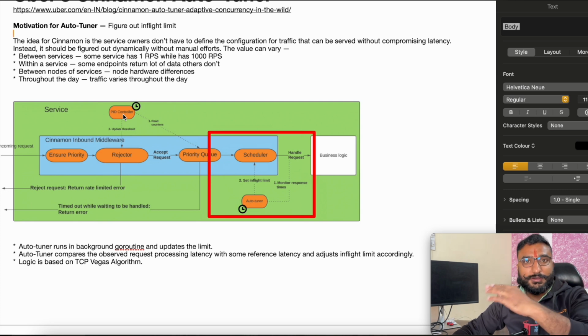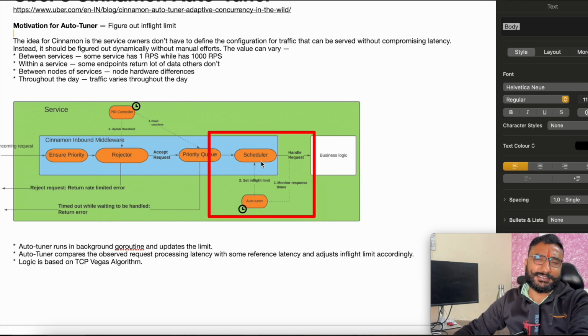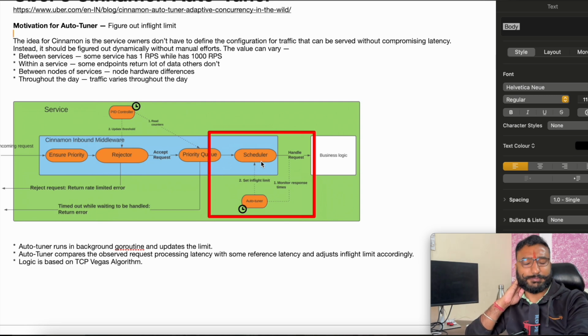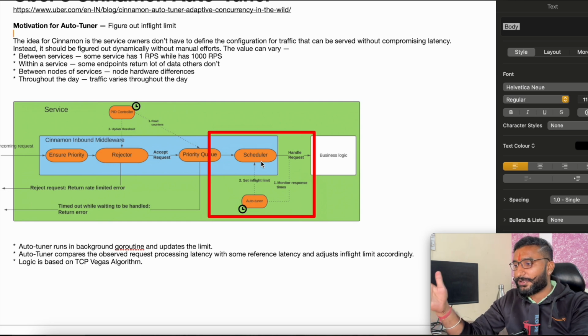PID control is the one component which provides the input around what the thresholds should be. Then if the request is accepted, it is added to the priority queue. Once it is added to the priority queue, it is scheduled by the scheduler. The scheduler maintains the number of requests that have to be processed, and that number is called the in-flight limit. How many requests should be processed concurrently by a service is figured out by the AutoTuner, which we are discussing today. Great, we are good with the summary.